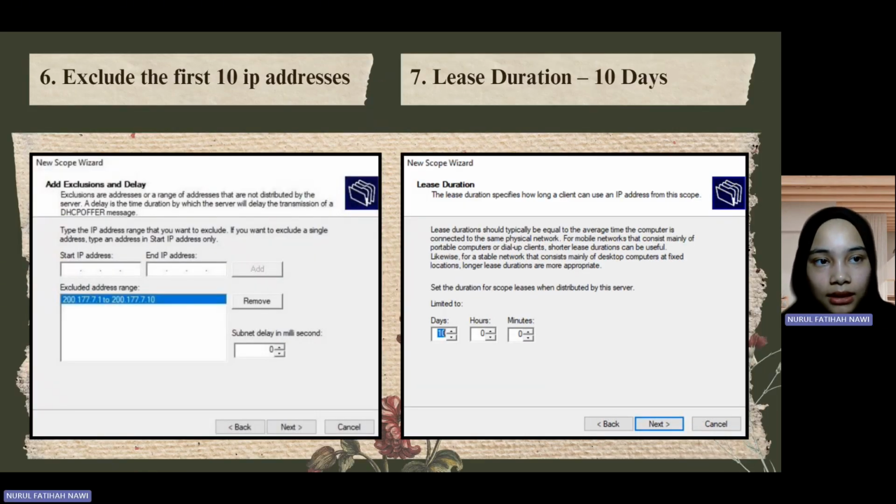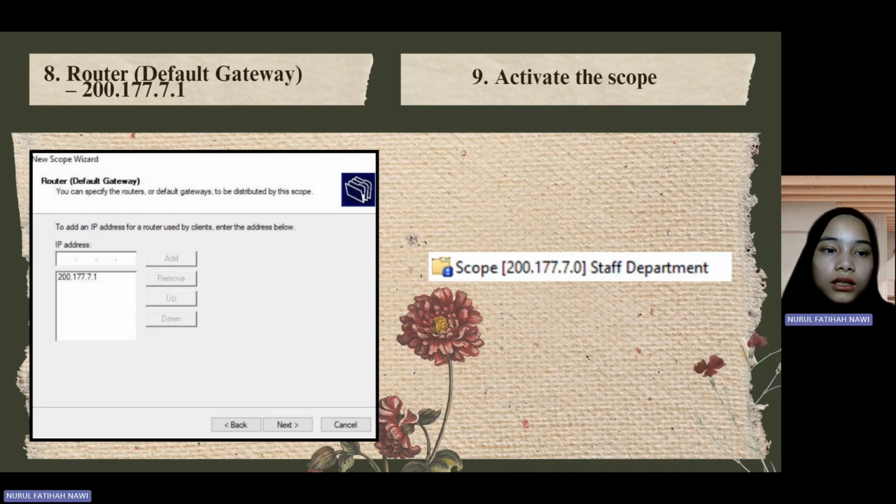At step 6, exclude the first 10 IP addresses. We start with 200.177.7.1 to 200.177.7.10, and then we click next. And this lease duration we just put 10 days only, same as before, same as HR department and sales department. And router default gateway we put 200.177.7.1, and we click next.